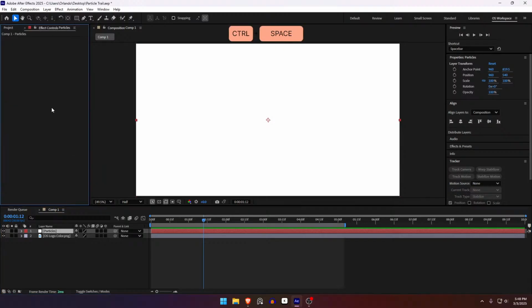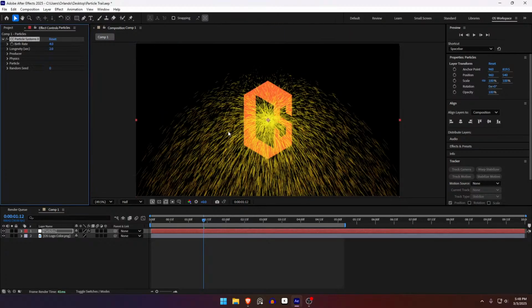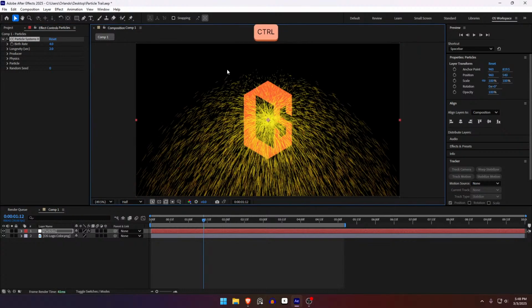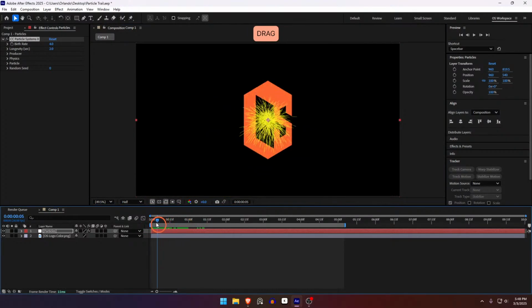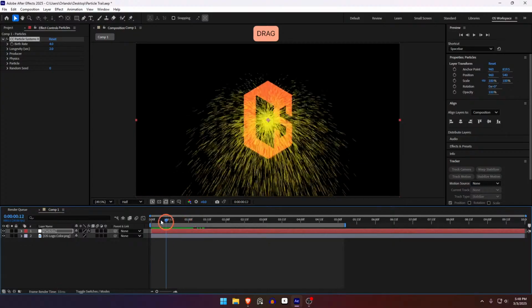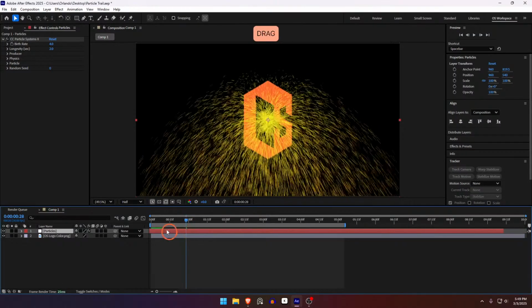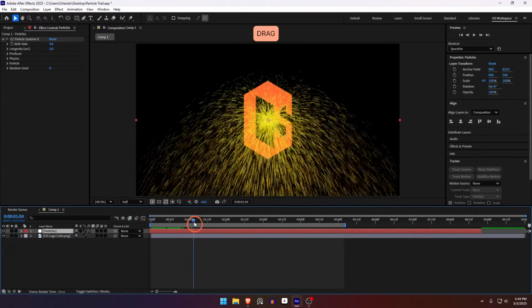Now to this solid layer, let's add the effect CC Particle Systems 2. Okay, so we already have our particles here. And the first thing we are going to do, first you can see here it starts the particle animation. So let's bring this particle layer a little back in time, so it already started the animation.